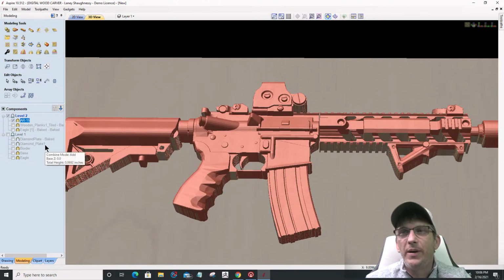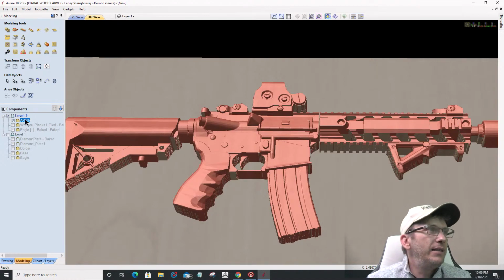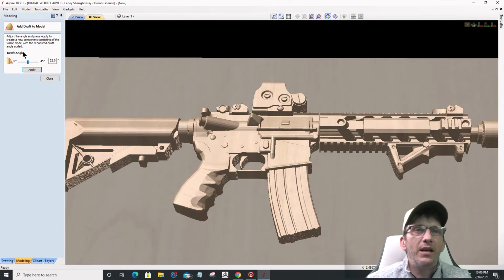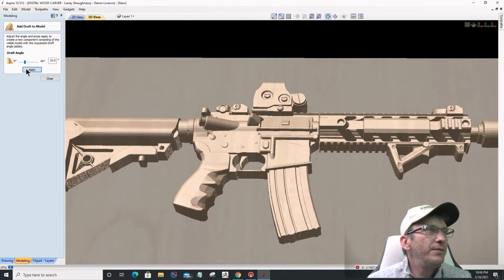Now, when we talked about this earlier, this is where I can add a little bit of angle or a little bit of base meat to these things. Because I'm using a tapered ball nose bit, I do want to add a little bit of a draft. This is an Aspire feature as well. But I'm going to go with just a very simple 15-degree draft.